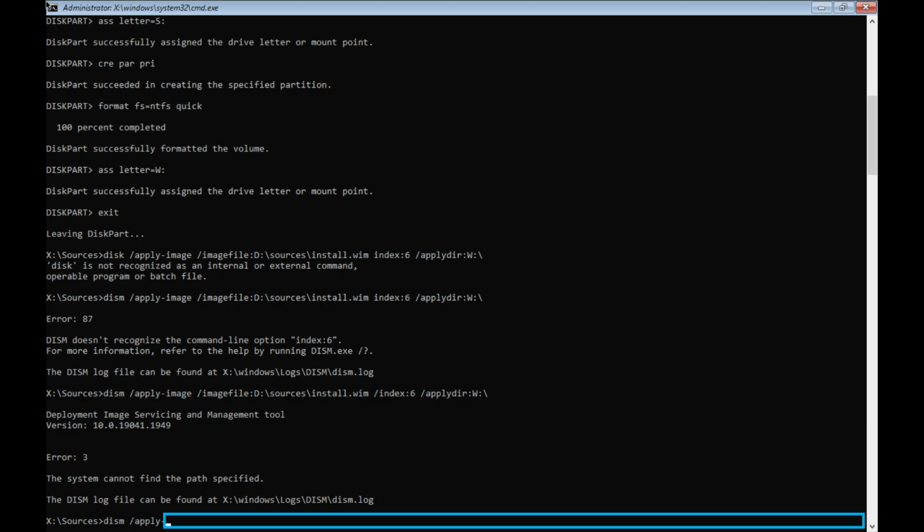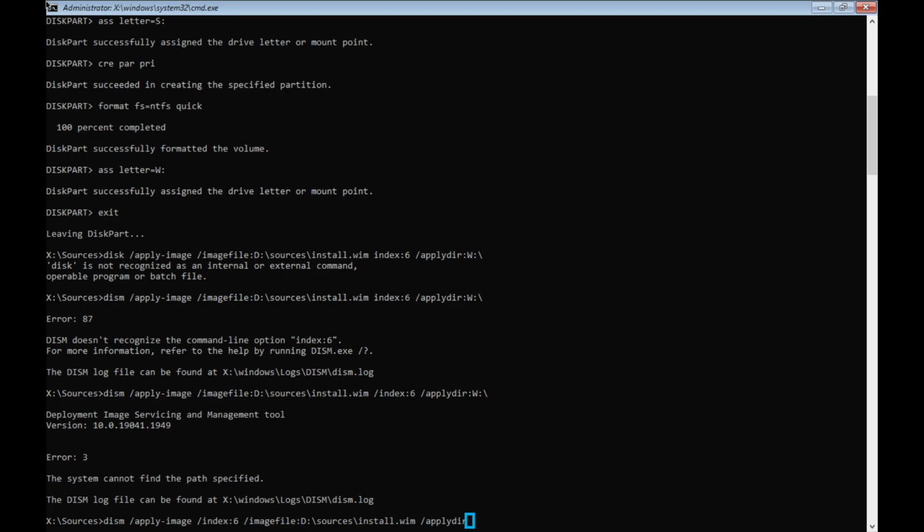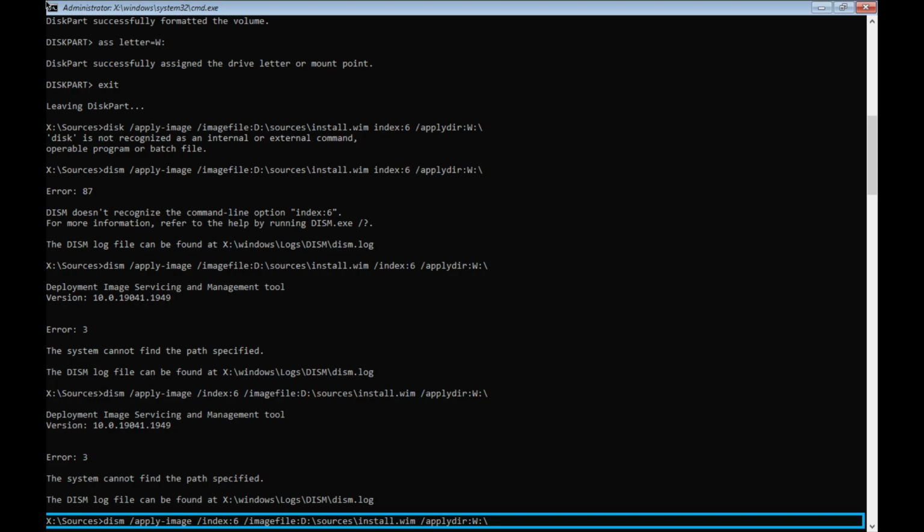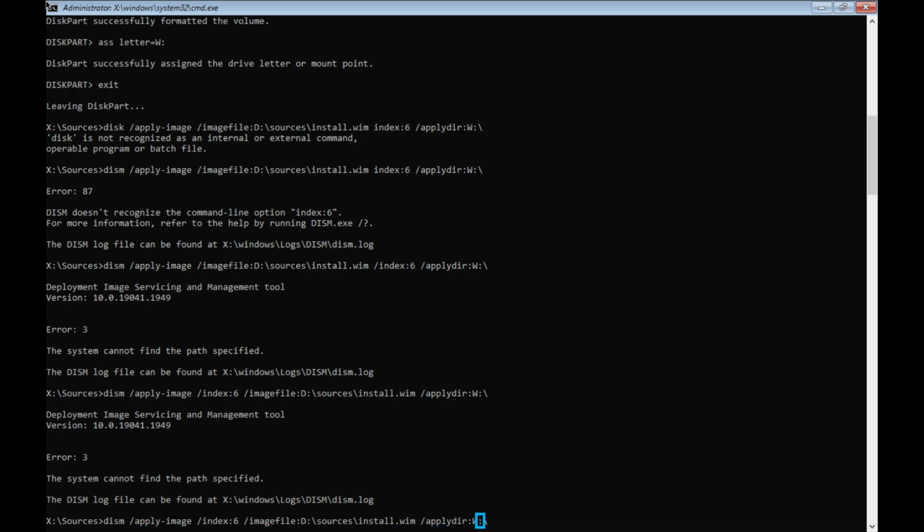x:\sources, x:\sources\... dism /apply-image. Alright, x:\ Why isn't it doing it? Hold on. I'm gonna go ahead and read the form fields output items there.